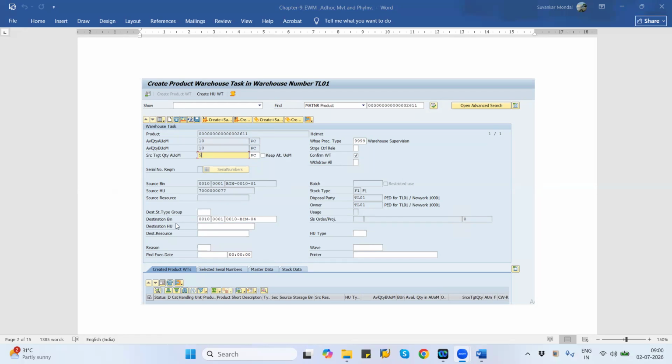And then here in the below section, you have to put the destination bin where you would like to move the stock. Manually you have to put the destination bin. If you search it, it will show you what all the bins are available, which are all the bins which are empty. You can select that. The first value is 0010, storage type, storage section, and bin. I always create a storage section 0001. A single storage section is good enough.